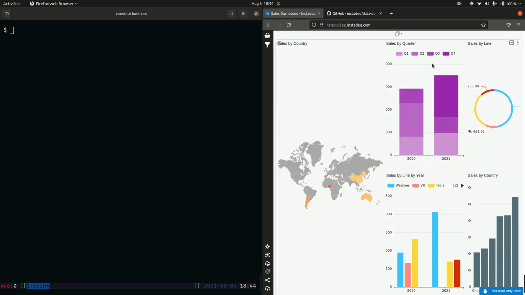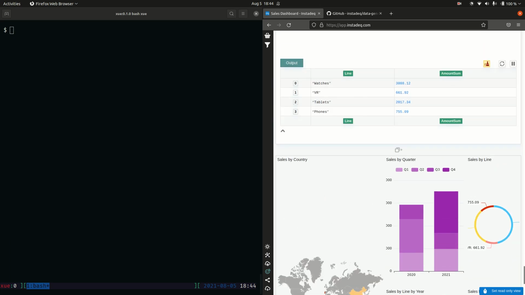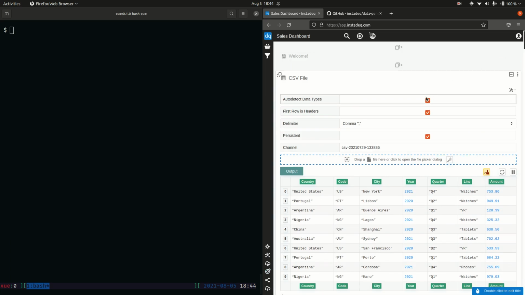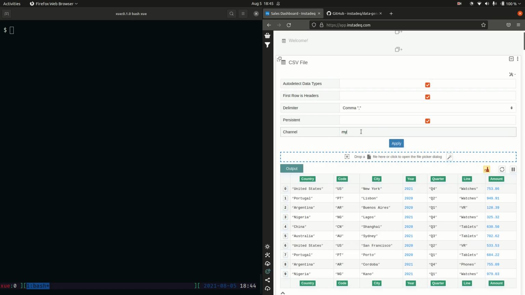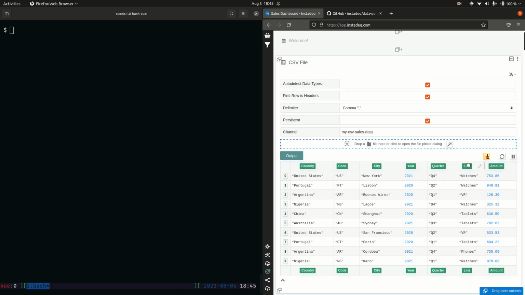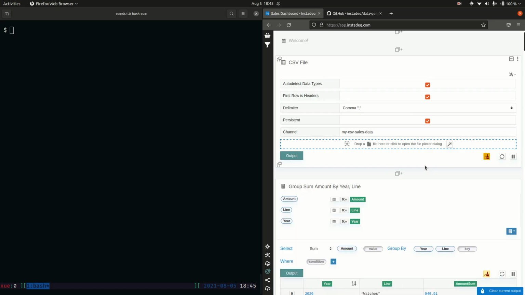It creates this dashboard over here. I'm going to set it to read only so we can see it better later. And the source of the dashboard is a CSV file we can see here. I'm going to give it a name. It's set to persistent, so that's why it loads the data. It's the last data that was saved to that channel. I'm going to give it a more descriptive name, my CSV sales data.